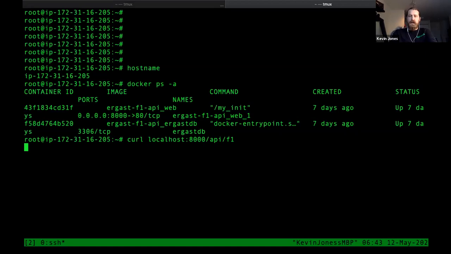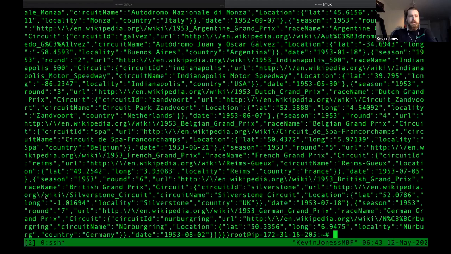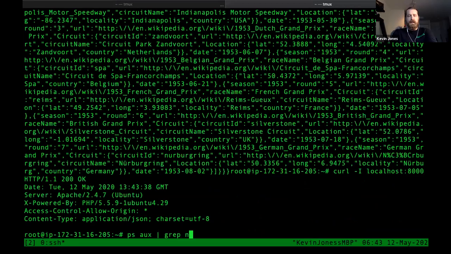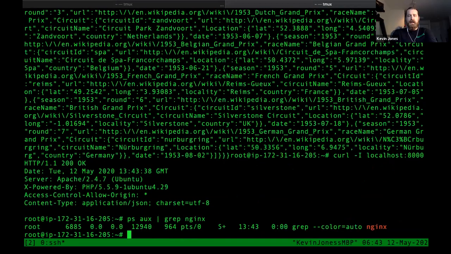If we do a curl -i, we can see exactly what the headers look like. We can see here that it's running Apache 2.4.7 and it's running PHP. So it's pretty straightforward. I'm just going to show you that Nginx is not running. First I'm going to do a ps aux | grep nginx, and no Nginx is running. So we're just running Docker right now on port 8000, and we're publicly exposing that.